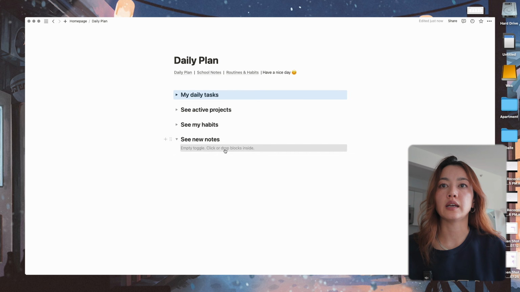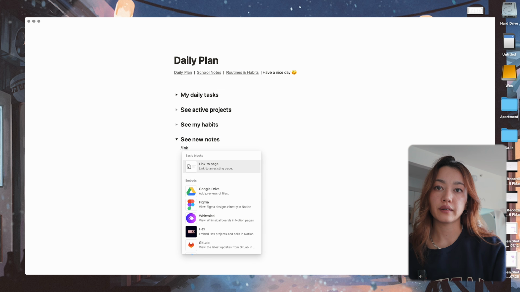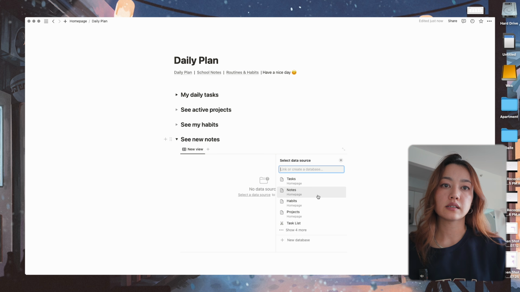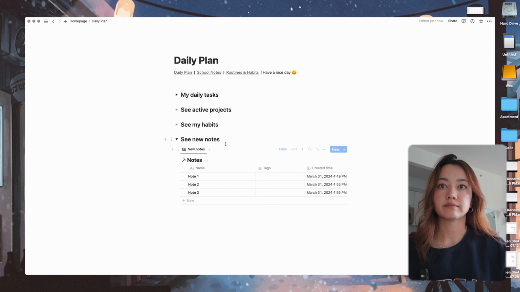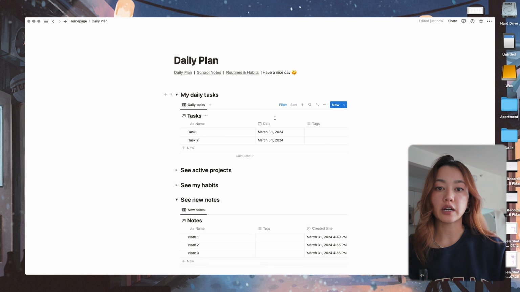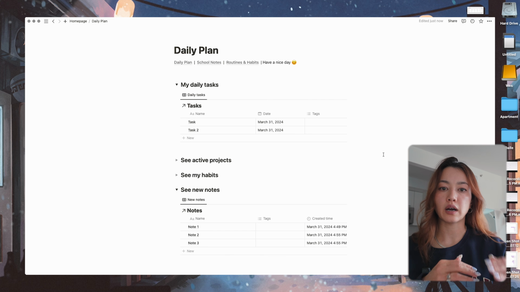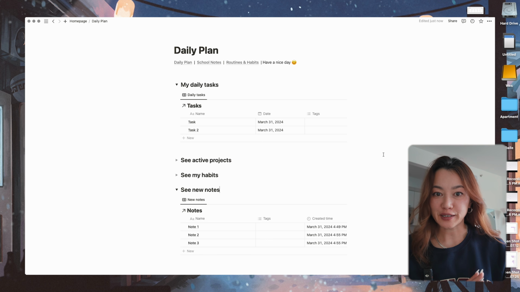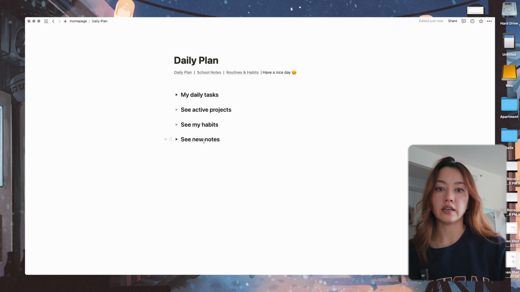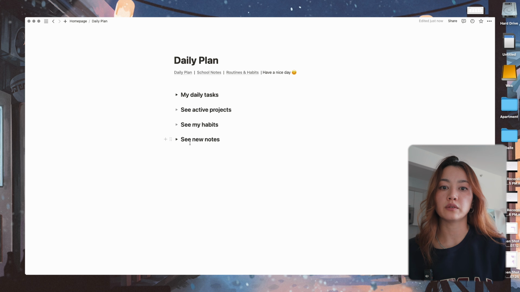And we can do the same with notes since we set that up. Linked view of database, notes, new notes. So now I'm starting to build the really bare bones functionality of what I want my workspace to look like and how I want those workflows to be structured without getting distracted by all the other details that it's very easy to get distracted by. And once you start creating these toggles with the different views, you can duplicate them if you want to see the views in different dashboards.